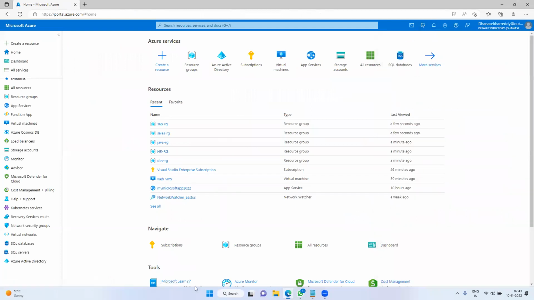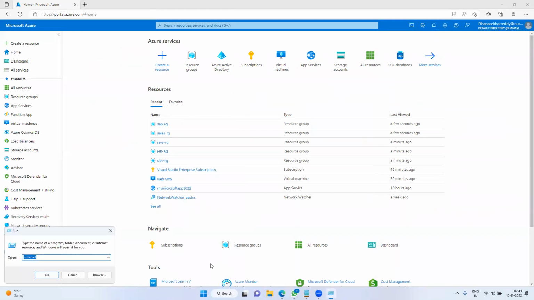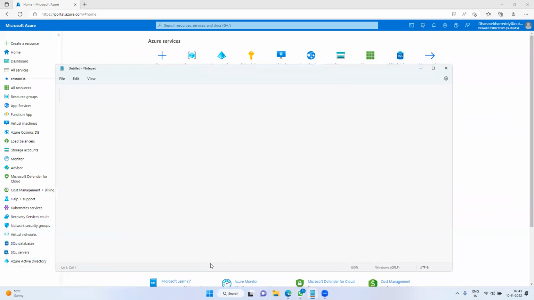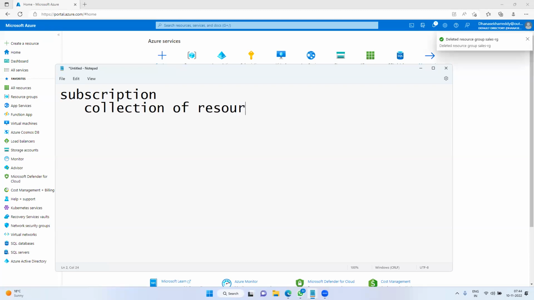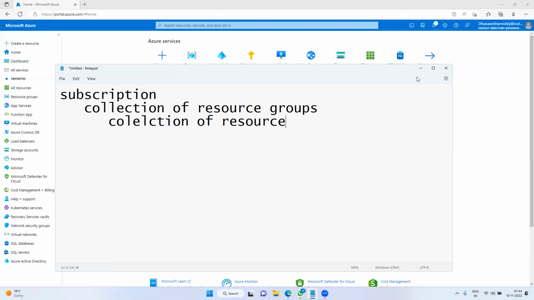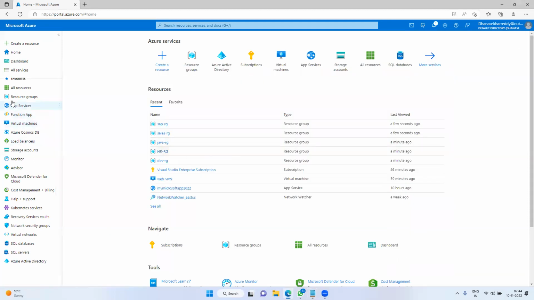First, to create any service in Azure, you should remember this hierarchy. What is the subscription? A collection of resource groups. What is a resource group? A collection of resources. Now I'm going to show you how to create one resource group.